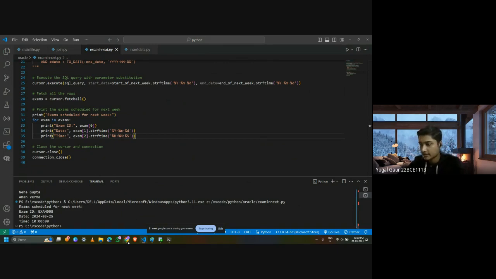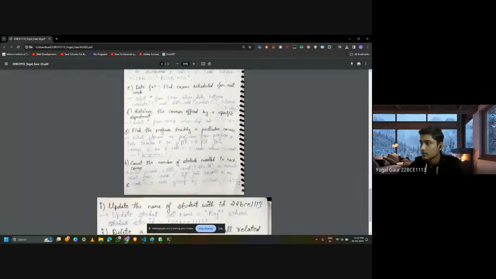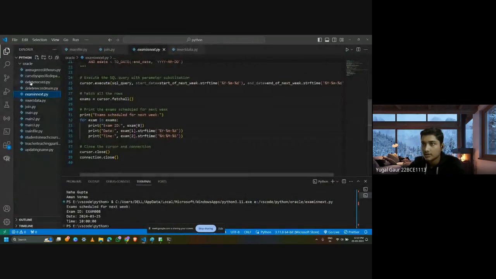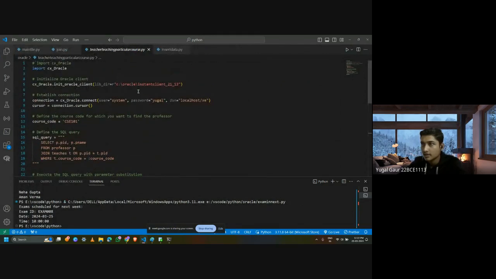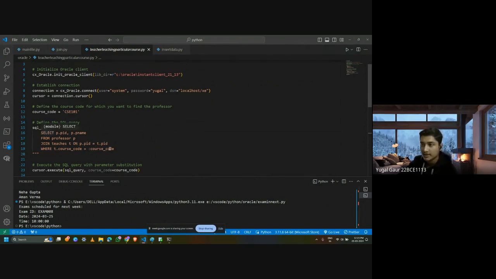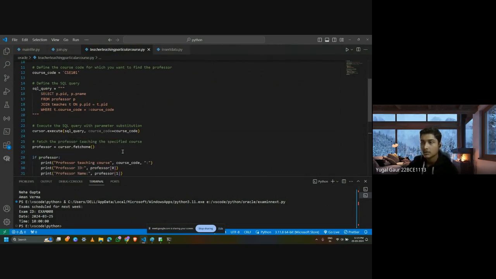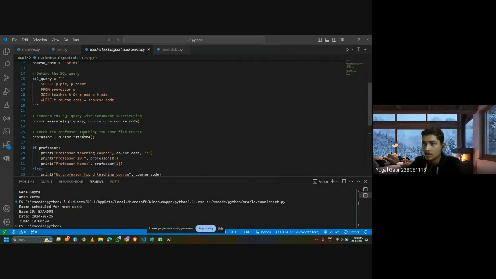So next we are going to find the professor teaching a particular course. So for this, yeah, this is the same part. Then we have to enter which course's professor we have to find. Then this is the SQL query we have to run, and it is the same cursor execute SQL query, and then the course code, and it will store the data in the professor.